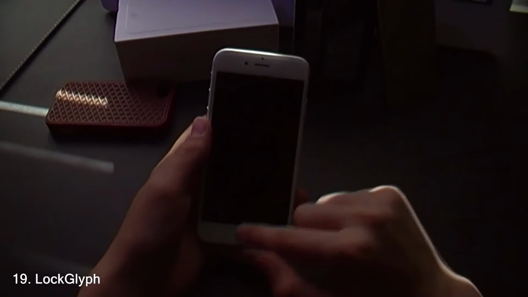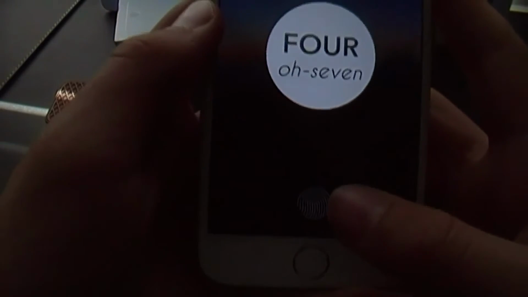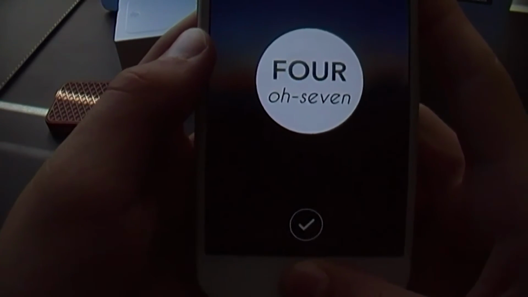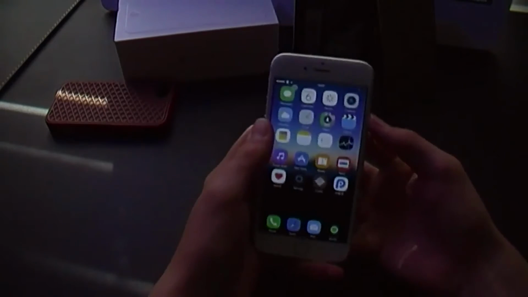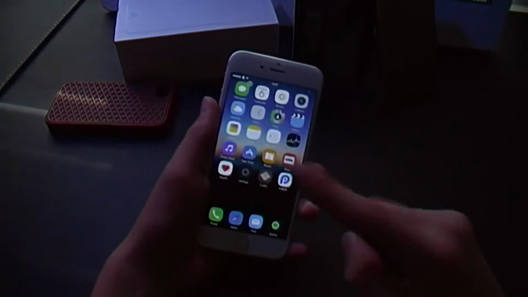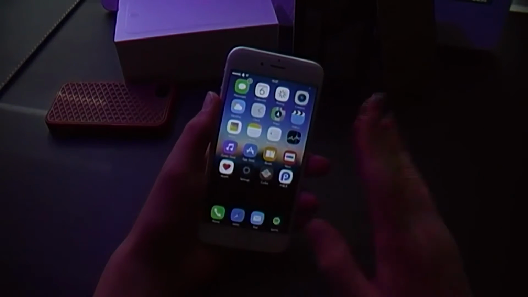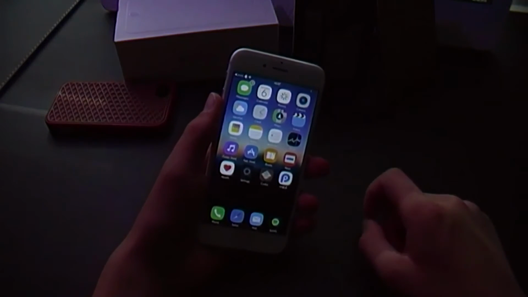Next up is LockGlyph. Basically, LockGlyph is this little circle at the bottom just there. It gives you that lock animation when you put in your thumbprint, and it gives you that sound as well. I'll just be quiet so you can hear it. Basically, that's all it does. It's pretty cool. You can download loads of themes for it off of Cydia and just go into the settings and change around the themes for it as well.